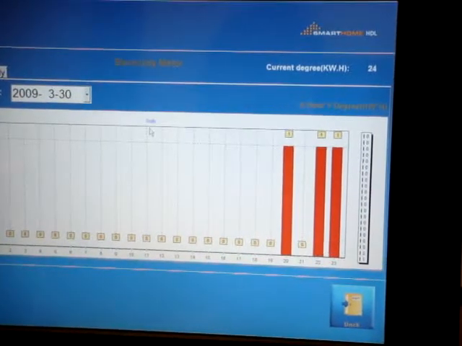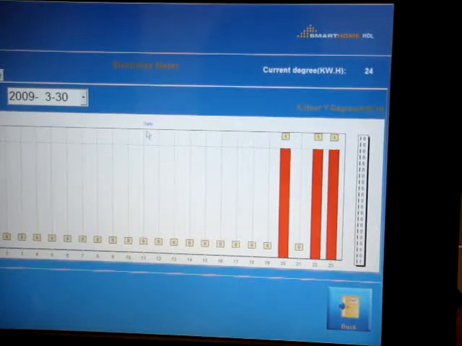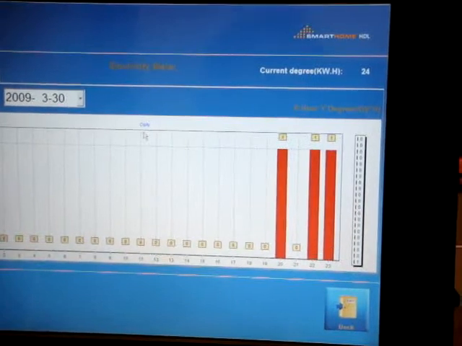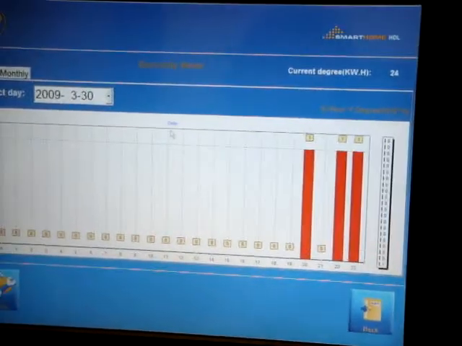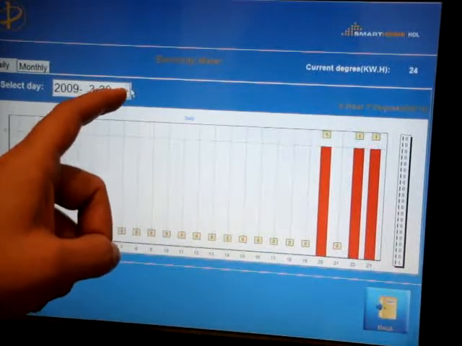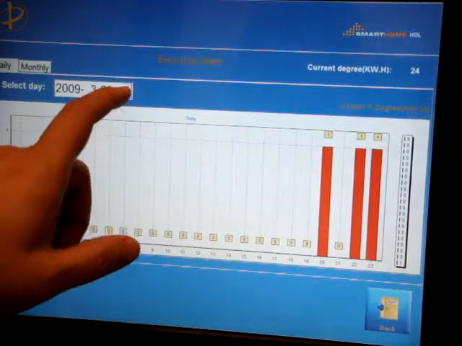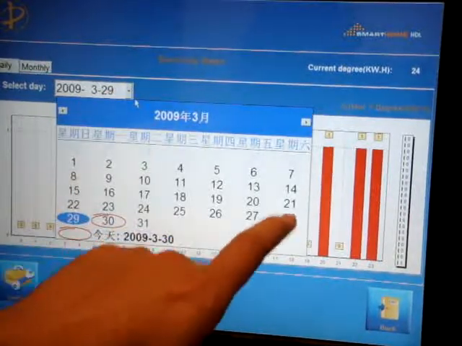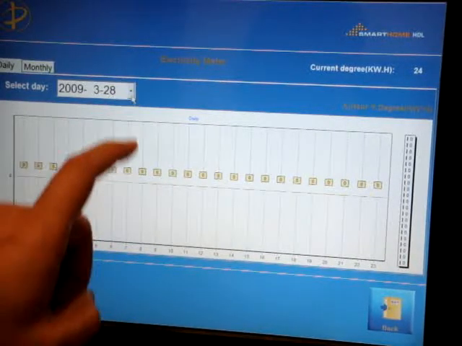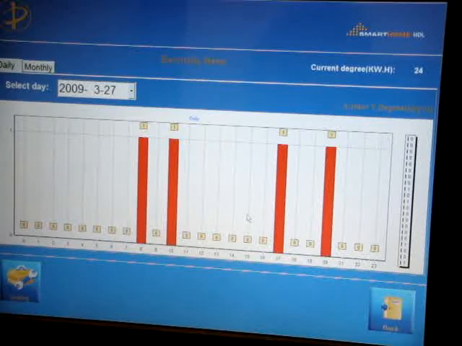from 8 o'clock, the energy was high, then it dropped to nothing. Then again, when we came back, it went high again because today we were testing everything. While if we compare it to, for example, yesterday, there was nothing. And on the 27th, we compare it on the 27th. It was a different graph, etc.